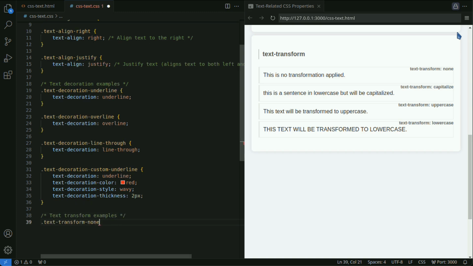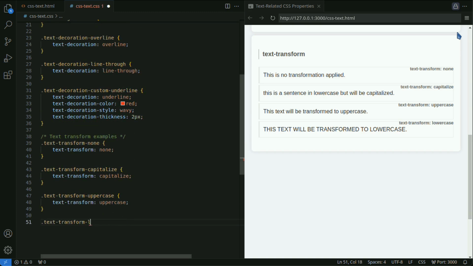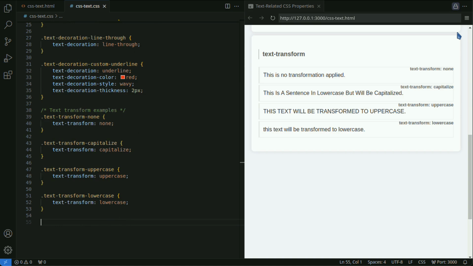Next, let's look at the text transform property. Text transform is a CSS property for transforming the case of text. This property allows you to control the display format of text specified in HTML, automatically converting the case of user-entered or existing text.